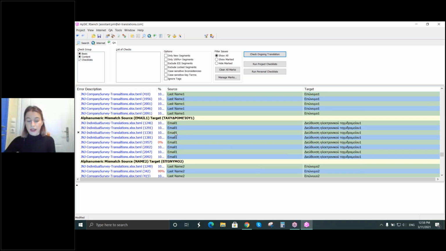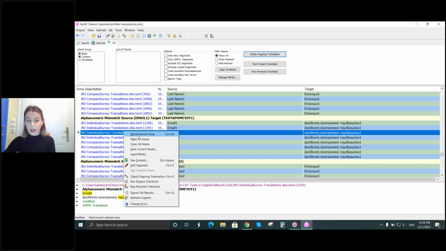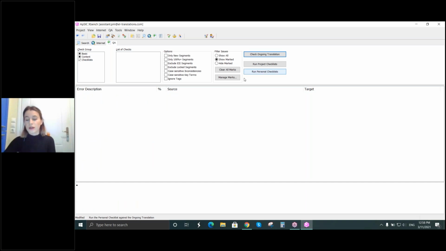And I want to unmark it. I do the same thing. I right-click on it and I click on the same thing, Unmark Issue. And it's disappeared from here. And if I go again to Show Marked, check ongoing translation, I won't see anything because I just removed it. Okay, it's not a marked segment anymore.